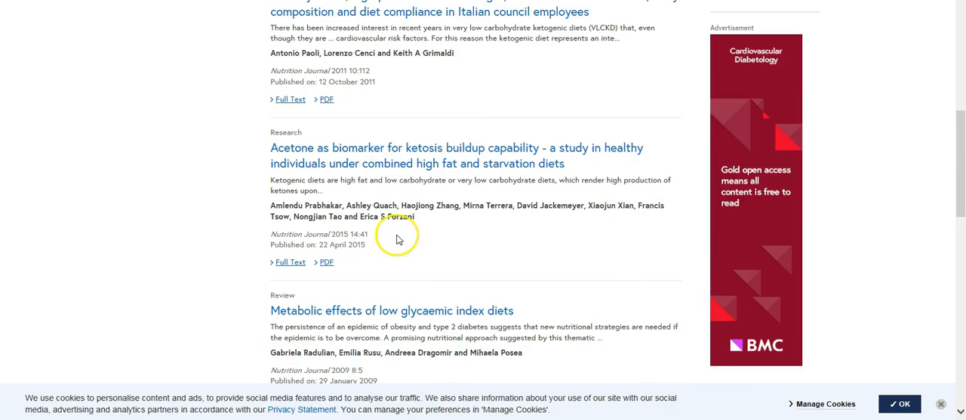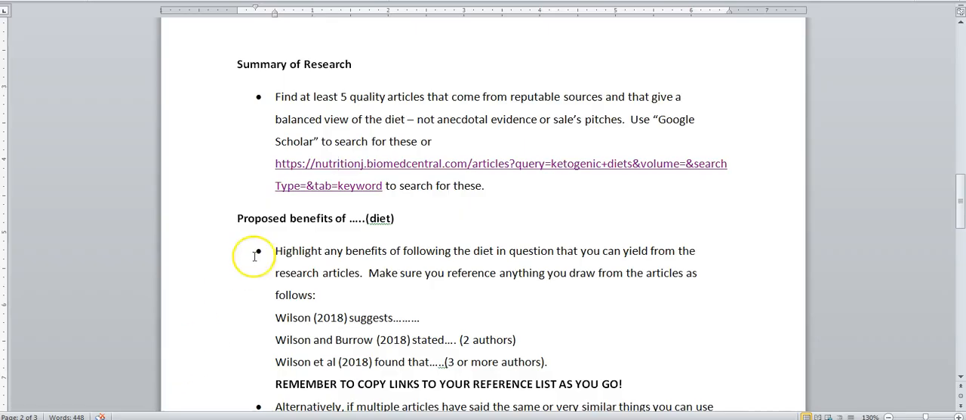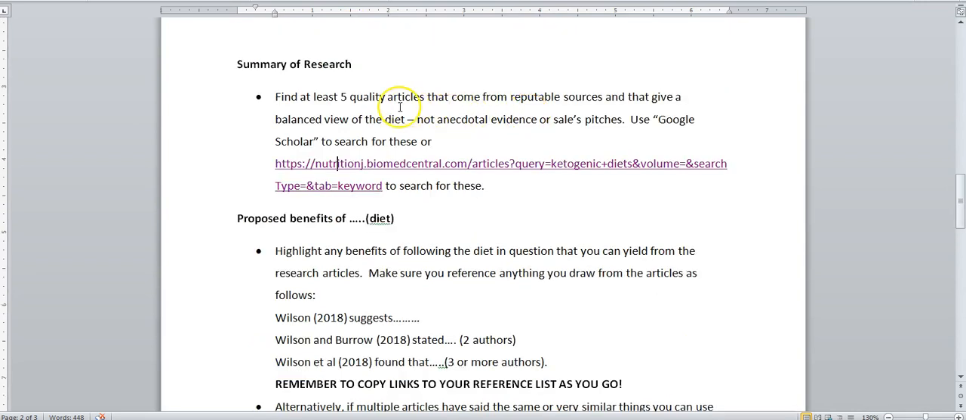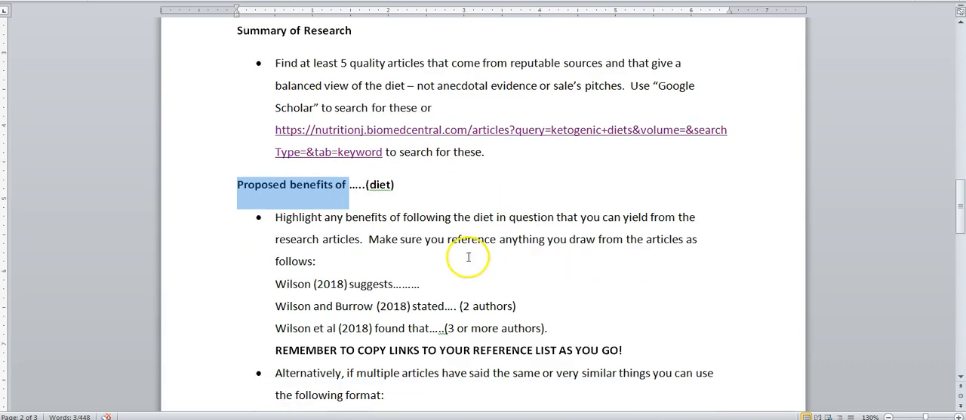Okay, so what are we hoping to get from that? Here's what we're hoping to do. We would start with the 5 articles and find a really good definition of what the diet is, with a little bit more context, depth and detail. Then, using this as a subtitle, proposed benefits of, in my case, the ketogenic diet, we should highlight any benefits of that diet from the research articles that we've found.